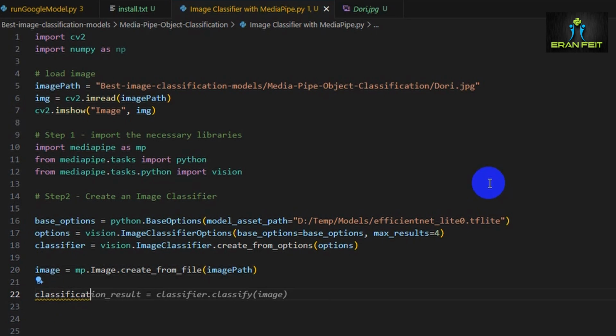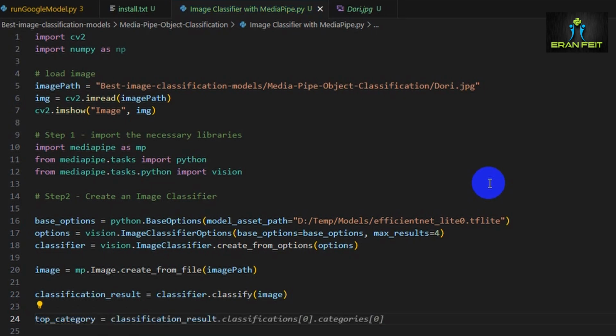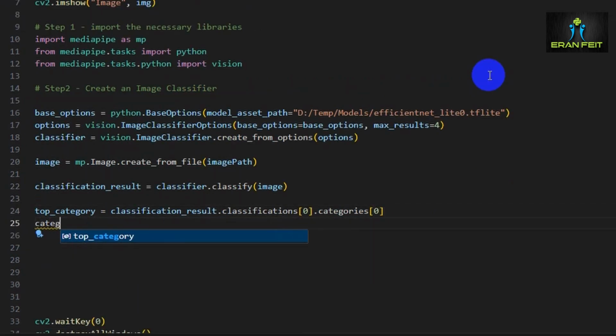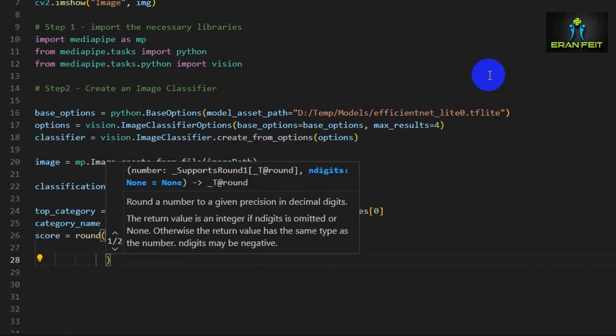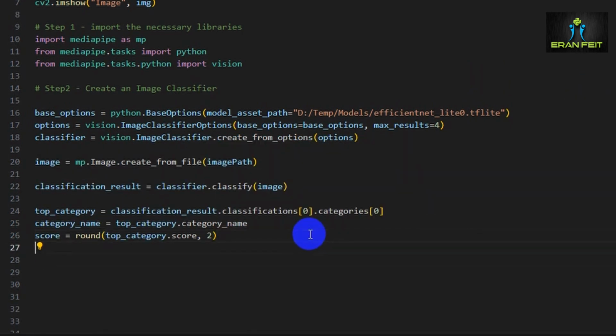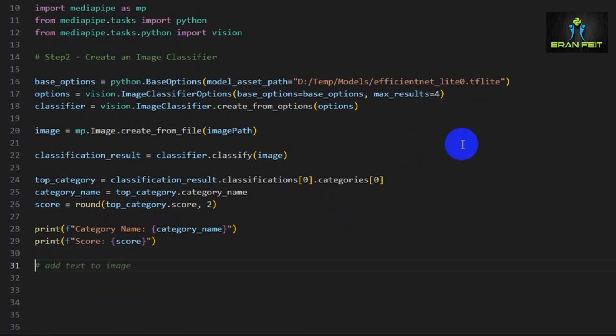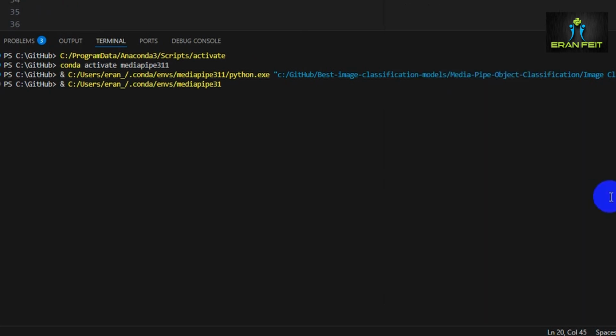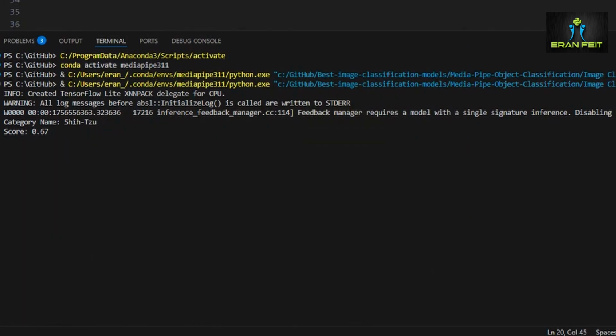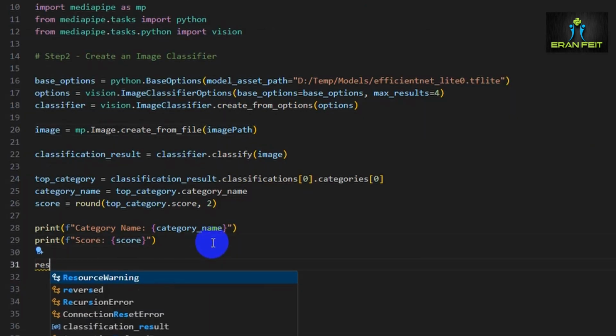Let's run the inference. This step classifies the image and returns the predictions. From the results, I'll grab the top category. This usually means the class with the highest confidence score. And we will extract the class name, which is a human readable label, and grab the confidence score, round it to 2 decimals so it looks clean. Let's print the class name to the console and also the confidence score, and let's run it. And as you can see, it's a Shih Tzu with 67% confidence.